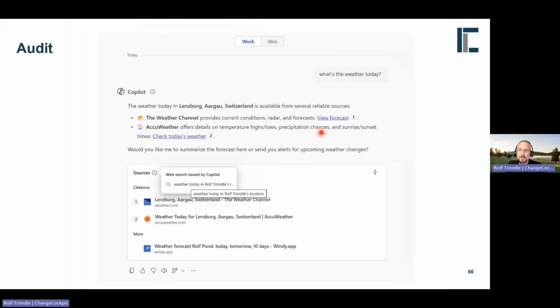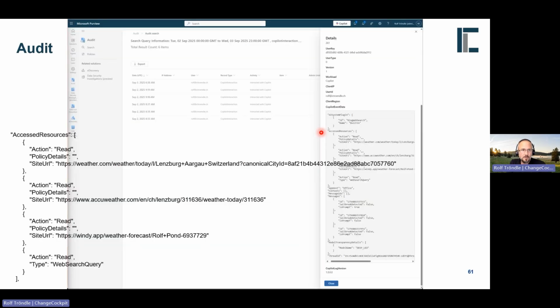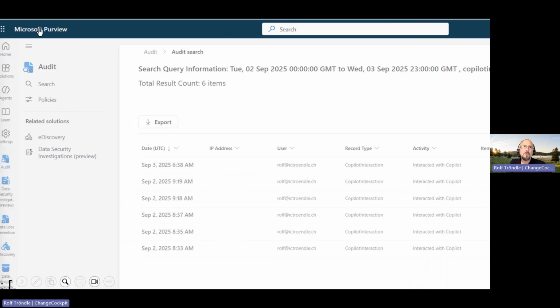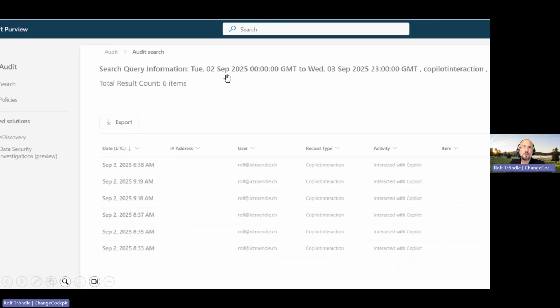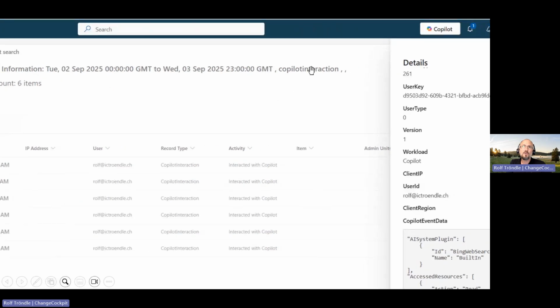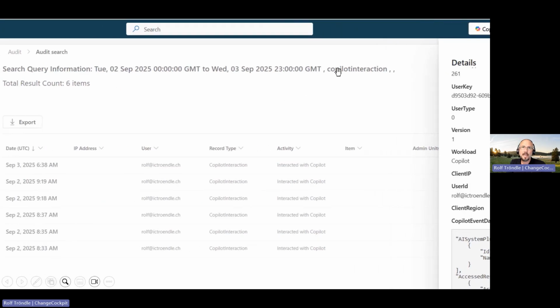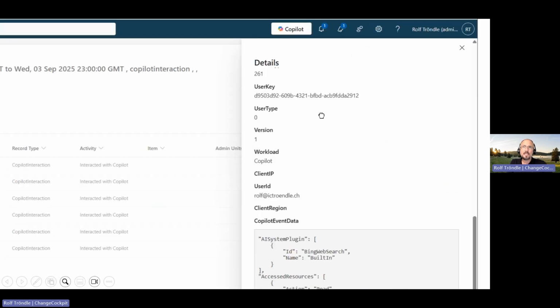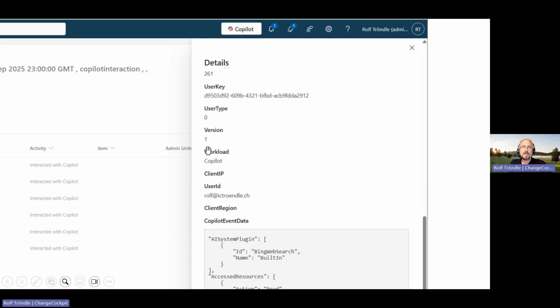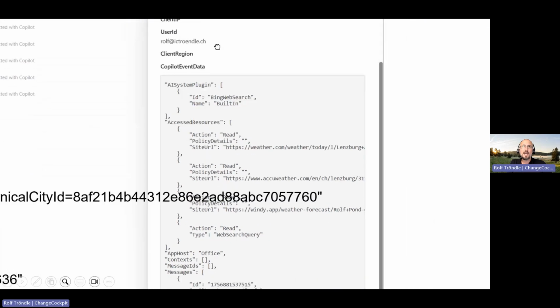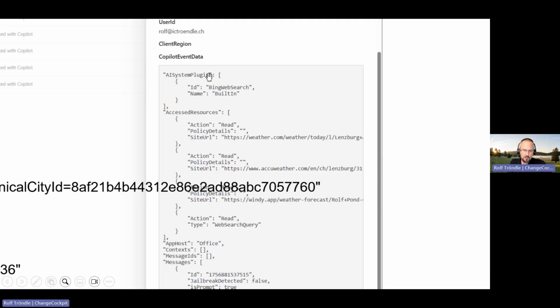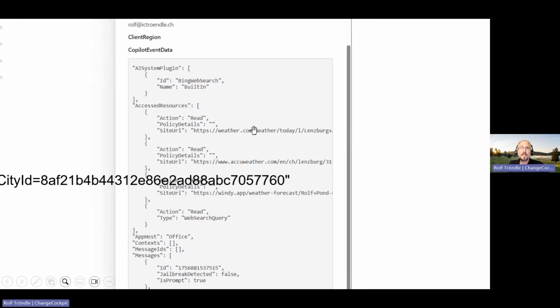Actually, it's not the real prompt used against Bing afterwards. As mentioned before, it's anonymized. And let's have a look at this one. We will go to audit. Audit in the Purview portal. We go to the audit solution and we will do a search query for Copilot interaction as action. And here we will find this search query. We have the details: workload is Copilot, user ID, and we will see it's a Bing web search which was done. And the action was read, and now we see the site URL which was used.